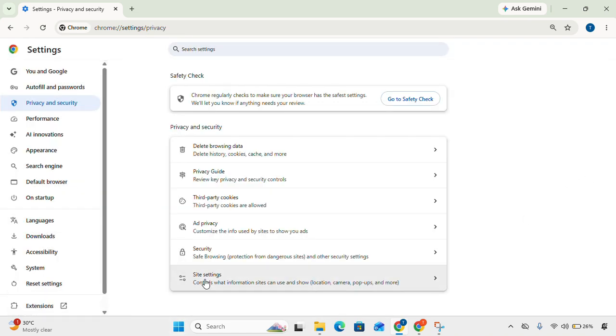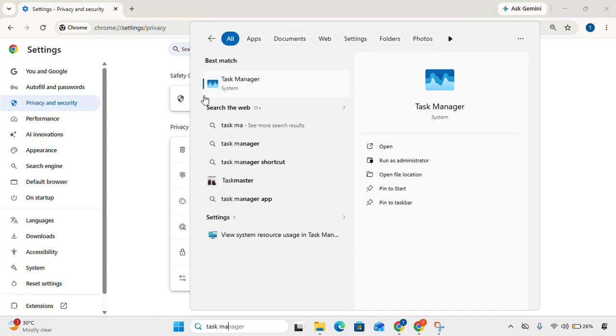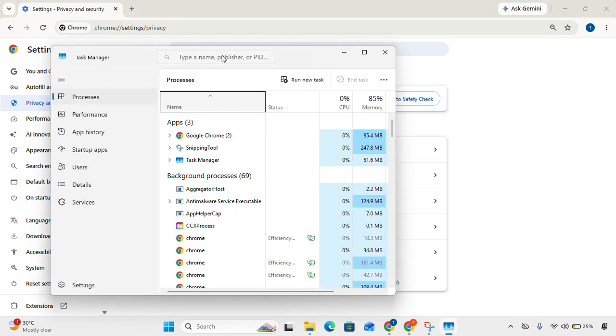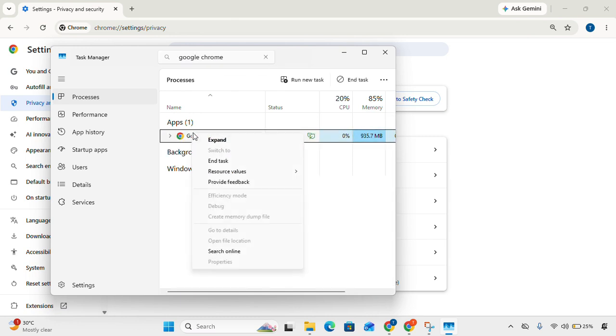However, if the issue still remains, then click on the search bar and type task manager. Go to task manager and at the top type Google Chrome. Then right click on Google Chrome and click on end task. This will most likely fix your issue. So that's how you can fix Google Chrome if it is lagging or being slow.